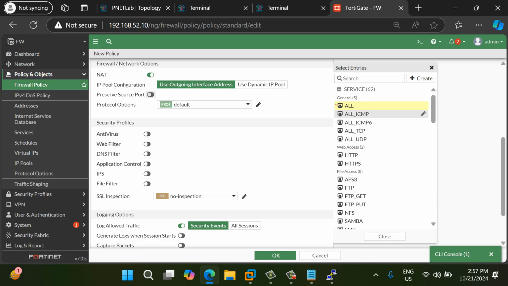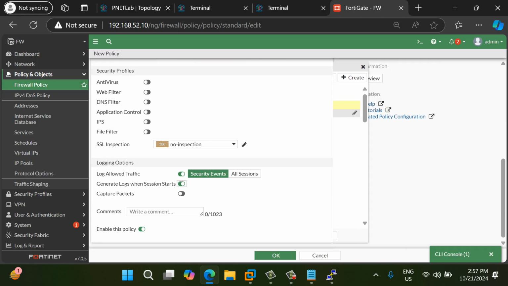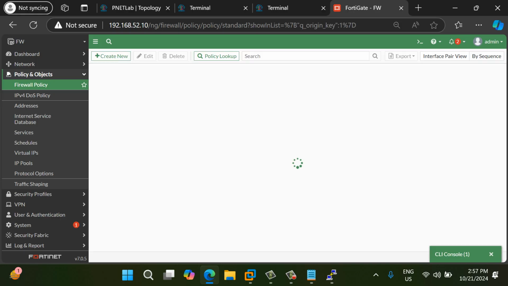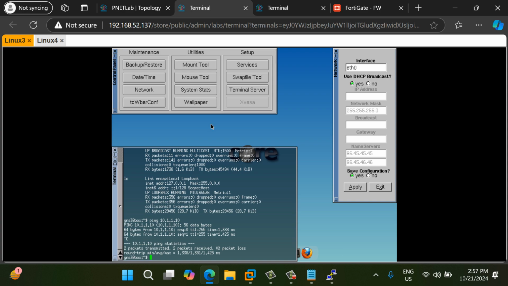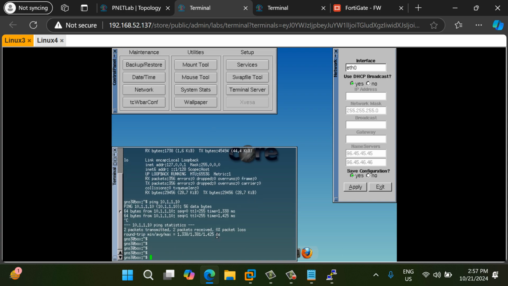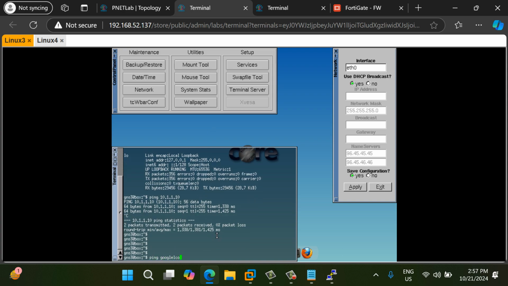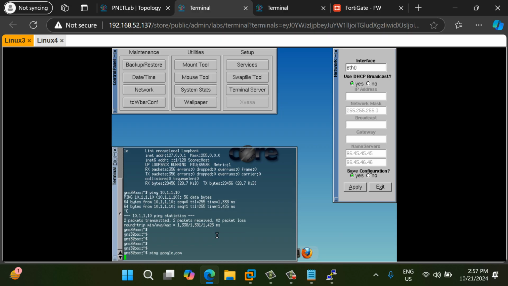Even this is the preserved source port, means whatever port my PC or the internal user will bring, that will be preserved, means it will be as it is, it will not be changed. Okay, click on here, all session. So I think this should go on internet, internal PC. What do you say? They should go. Bing, Google. No, they are not going.